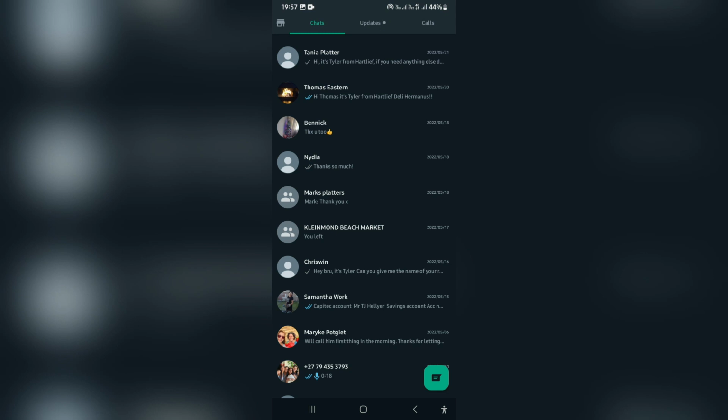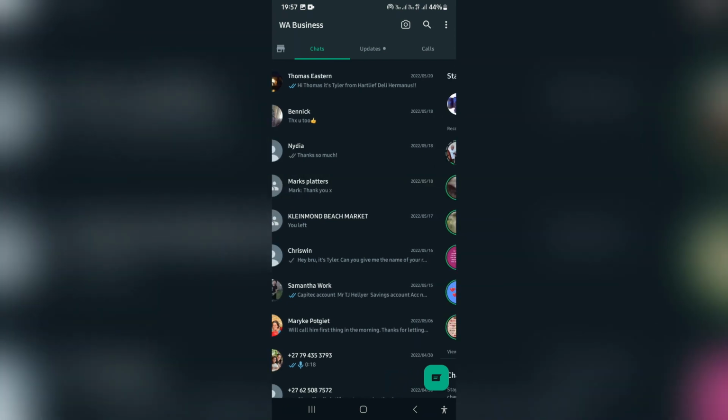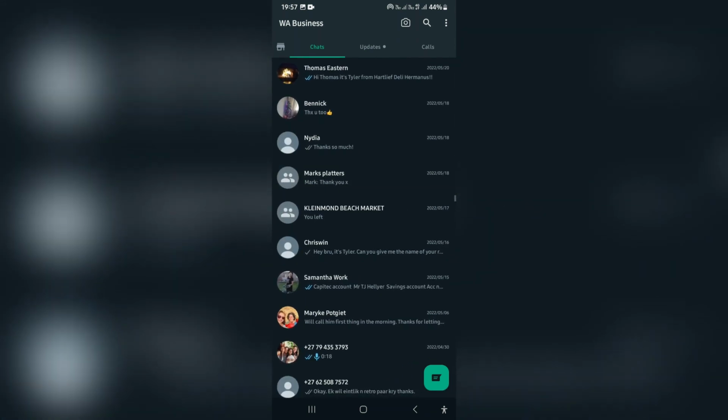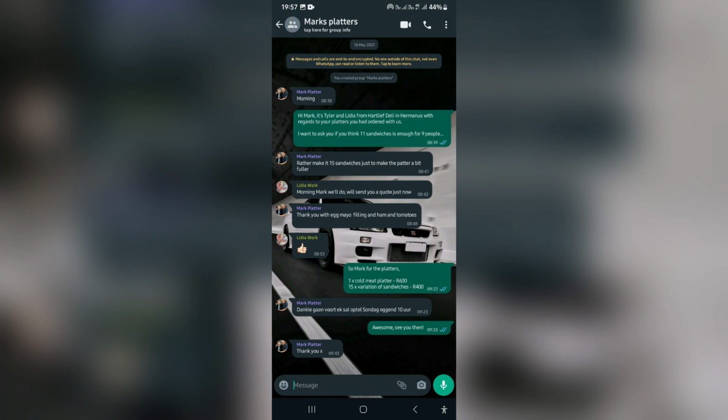If you'd like to pin a message in one of the groups that you've got in WhatsApp right over here, you can do it just by following these steps. As you can see over here, there is a Mark's Platters. You can see that this one is a group because the profile picture is two people instead of just the one. You're going to tap on that, and right over here you can see there's the conversation.